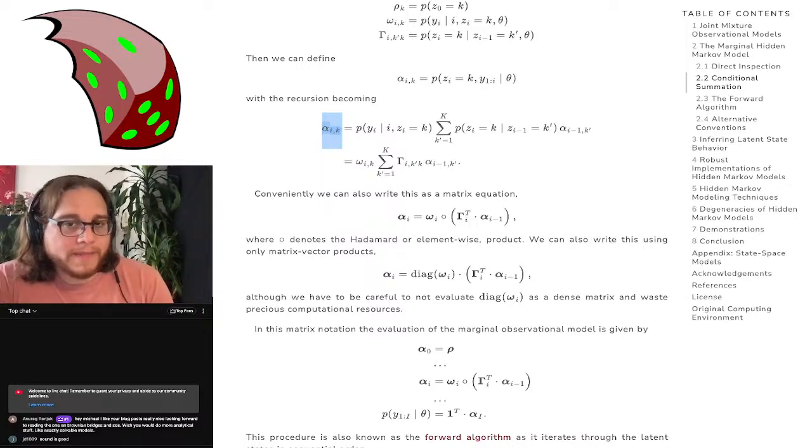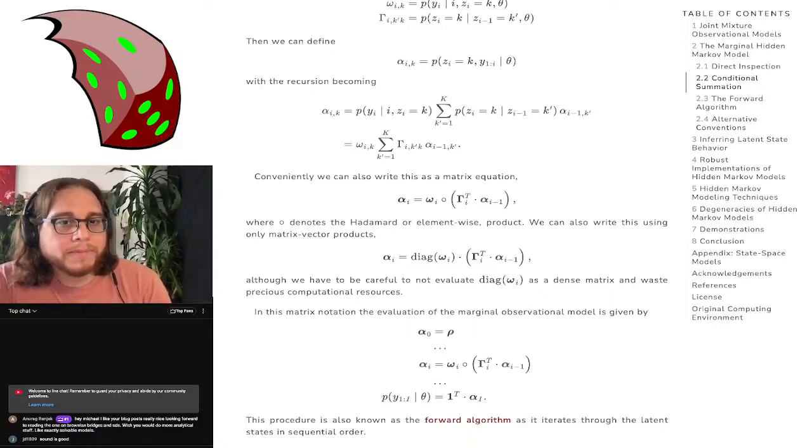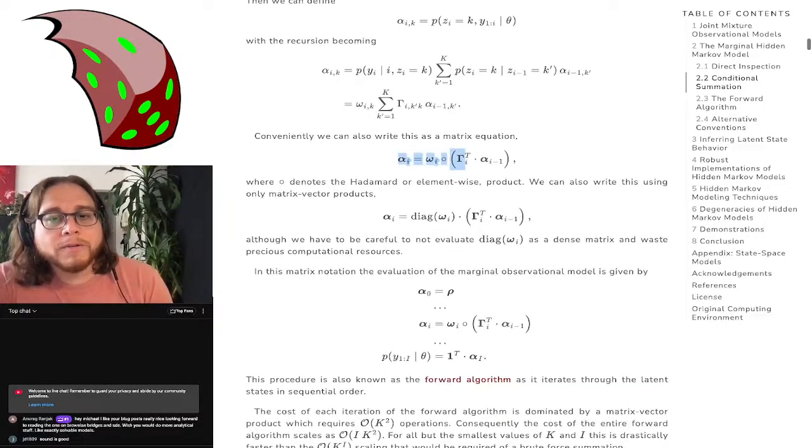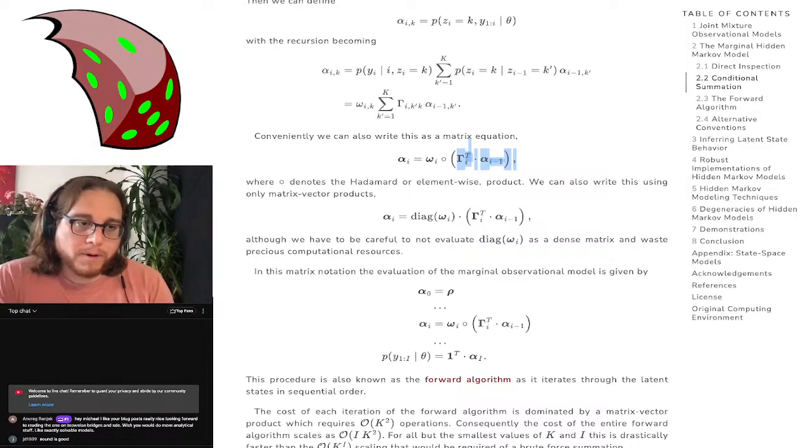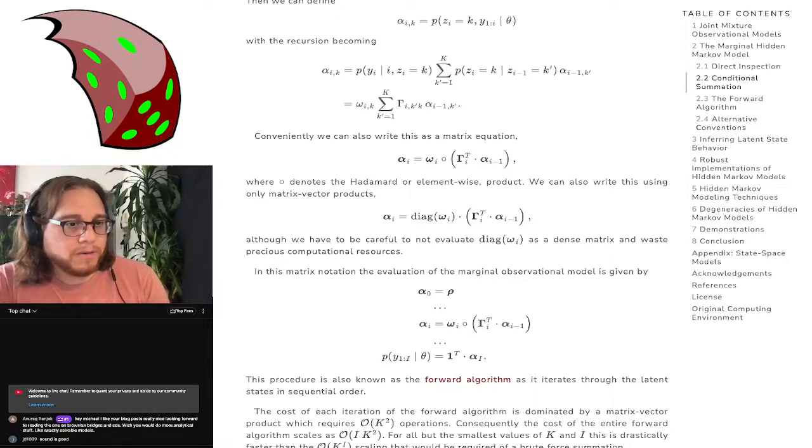And then all of the terms in that calculation: the recursive part of it is another alpha, and for these other two terms, we get the transition matrix elements gamma, and the observational model is just these omega elements. If we look at this a little bit, this is a matrix equation. You can write it in terms of a Hadamard, or element-wise, product, where we take the previous alpha_{i-1} vector, multiply it by the transpose of the transition matrix, and then do an element-wise product with the observational model evaluations at that point.